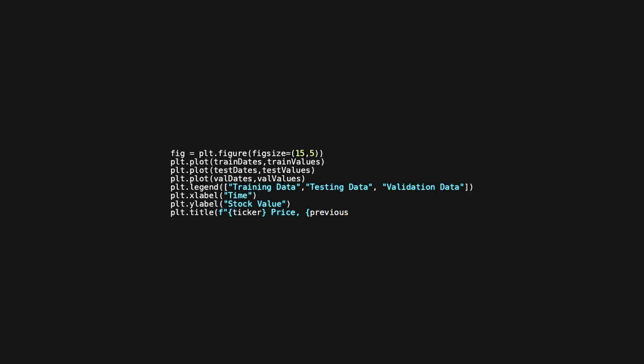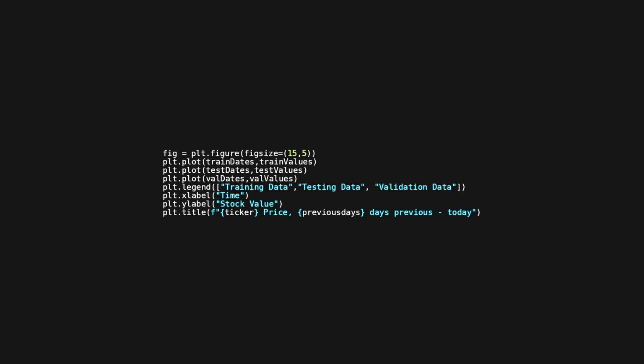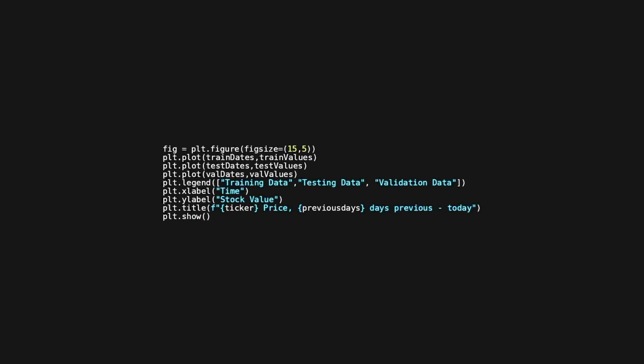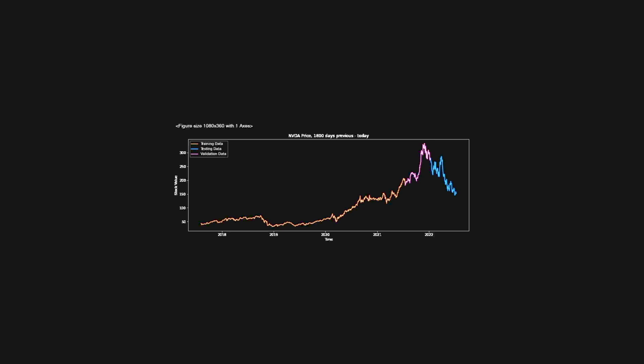Leveraging flexibility, the title dynamically populates with the designated ticker symbol and a specific time frame indicated by the previous day's variable, presenting a concise yet informative summary of the plot's content. To culminate the plotting journey, a simple command displays the plot on the screen, laying bare the comprehensive picture of the stock data narrative. This code acts as a powerful lens through which to scrutinize and compare the stock data across training, testing, and validation datasets. By leveraging this visual aid, one can discern trends, identify patterns, and glean insights crucial for informed decision-making based on the intricate data tapestry.